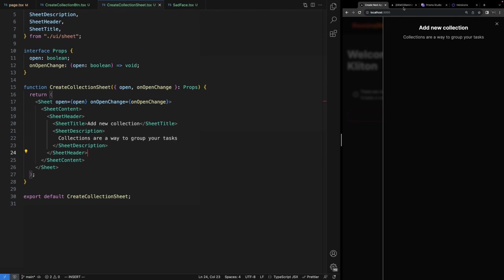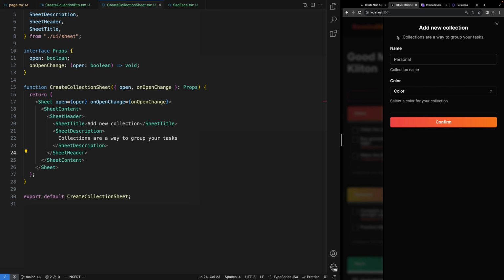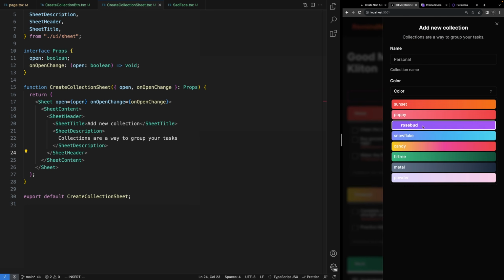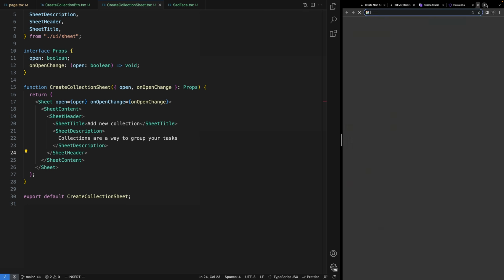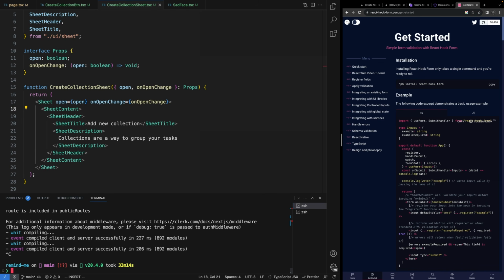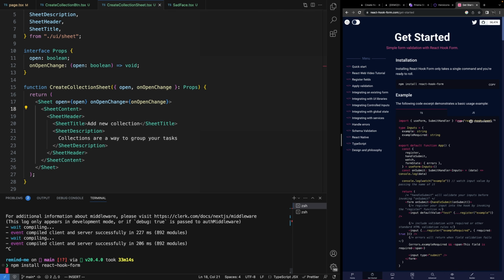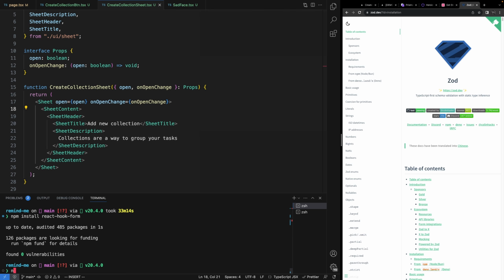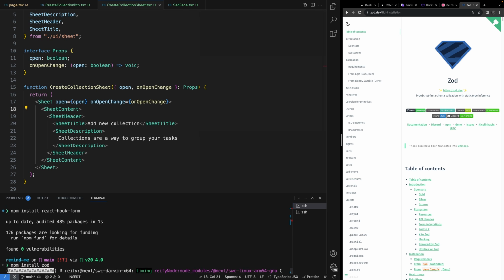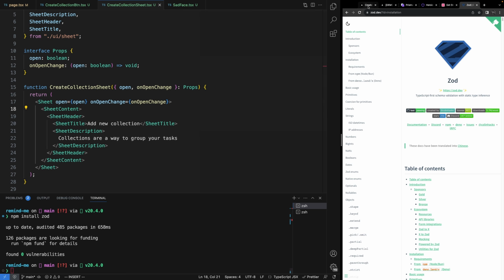Now let's go back to our demo application and let's see what we have here. We have a name field and also a color field. So the first thing that we are going to do is to install React JS form. So let's open our terminal and let's type npm install React JS form. And now what we are going to do is to install Zod, which is a library that we will use for form validation and also API validation. npm install Zod.